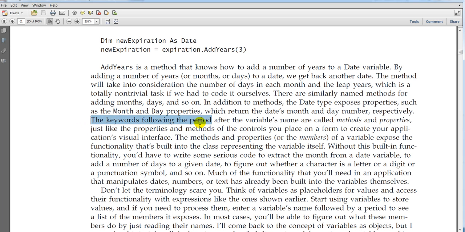They say the keywords that follow the period after the variable's name are called methods and properties, just like the methods and properties of the controls you place on a form to create your application's visual interface. The methods and properties, those are called the members of the class or of the object. By the way, class means blueprint, and object means the actual instance of that blueprint, or instantiation of that blueprint. Okay, so anyway, the methods and properties, or members of the class of a variable, expose the functionality that's built into the class representing the variable itself. Expose means you can get at, or it gives you access to certain methods and properties.